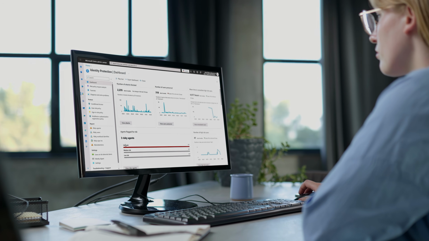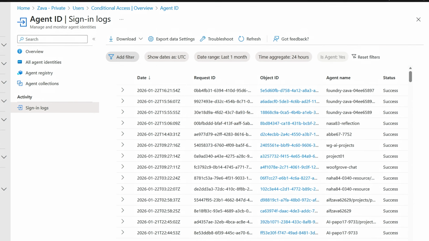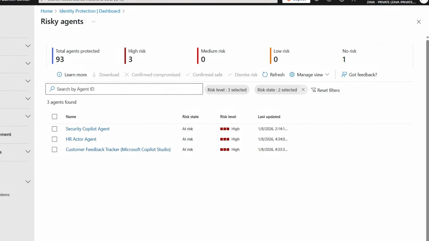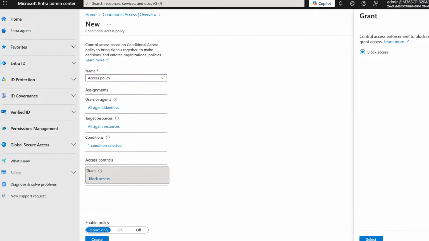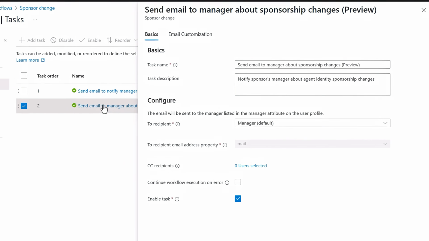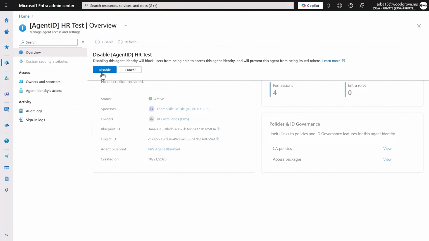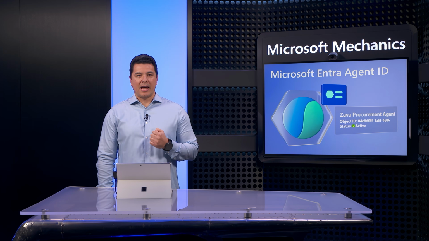You stay in control across the entire lifecycle, from initial creation to monitoring the day-to-day activities, where we continuously check for risk and protect access to resources, to switching their ownership if their sponsor is no longer around, and disabling them when they're no longer needed. The good news is that you can use the same tools in Microsoft Entra that you use to manage human identities today. Let me show you.